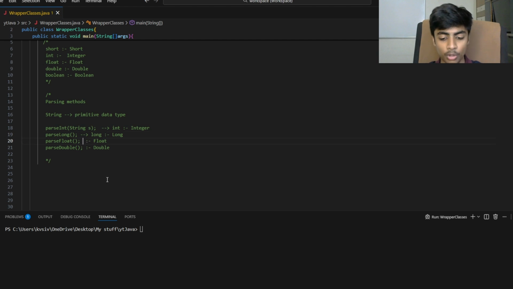If I'm using a parse float method, it's going to be returning a value of the float data type. And finally, if I'm using the parse double method, it's going to be returning a value of the double data type. Another important thing that you need to remember is that all our 4 parsing methods are static methods.